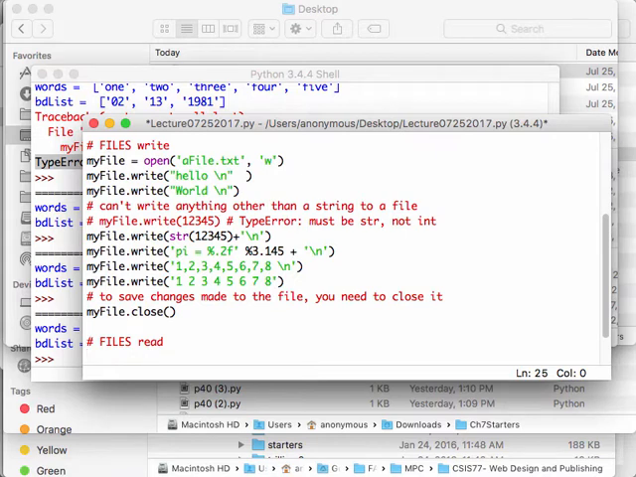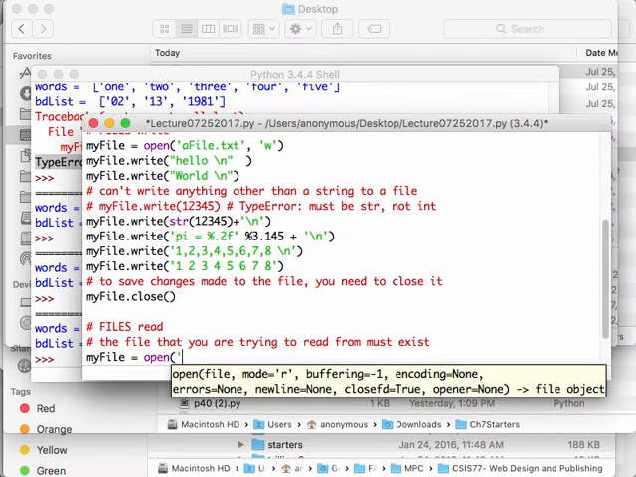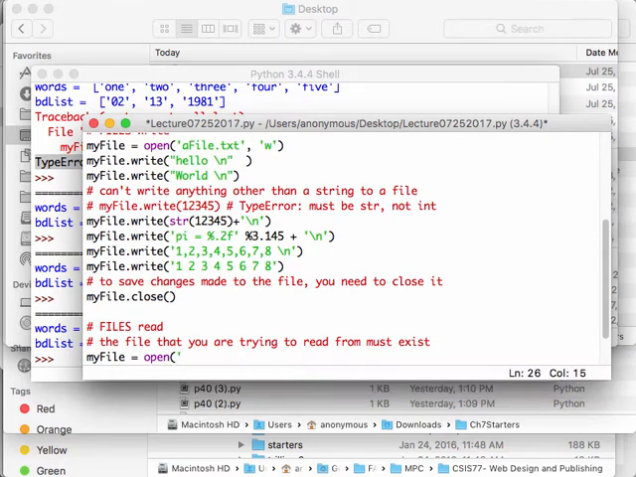Okay. So now I'm going to try to read. The file that you are trying to read from must exist. You can't read from a file that doesn't exist. So let's try to open a file. I'm going to use my variable my file first. My file equals open, and I'm just going to copy this whole thing here.